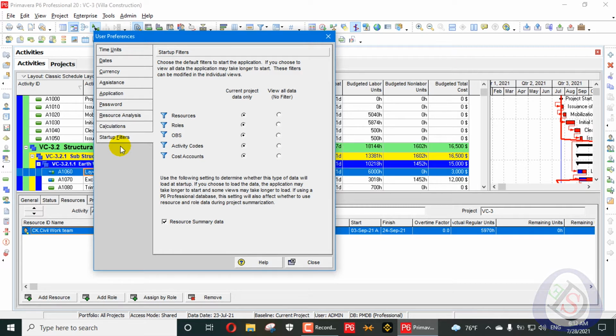You can read it here, it is written that it will take longer to start if you change your setting to view all or no filters. So if you apply the filter, only current project data will be applied. Maybe you are not understanding correctly what I am saying, so I will explain deeply.